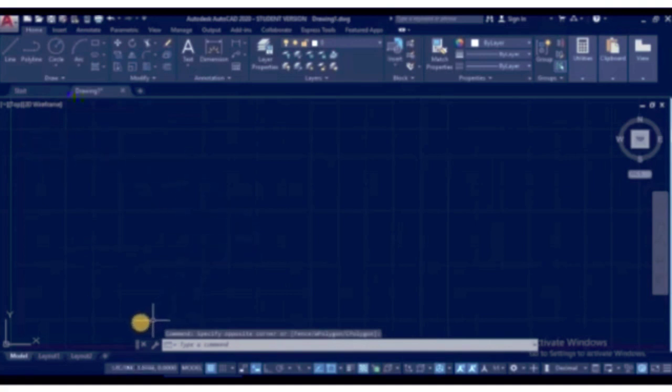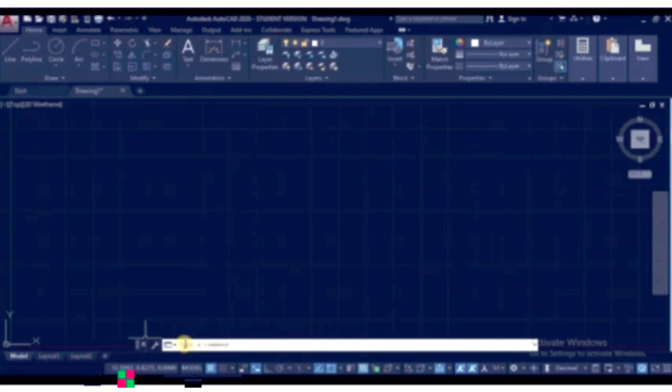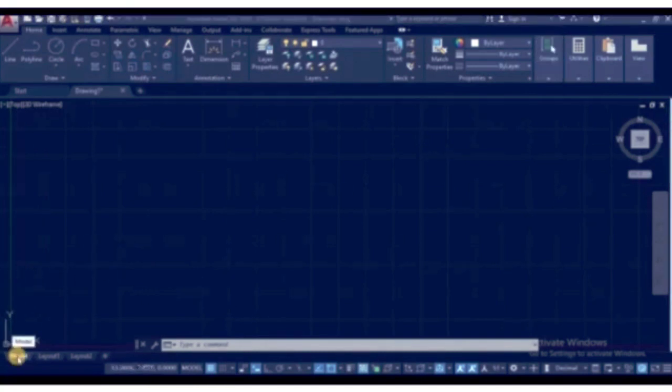If you see over here, there is a bar present. This bar is known as the command prompt. So when you are going to use any command, this command prompt will show you your next step or the status of your active command. This is our UCS icon.